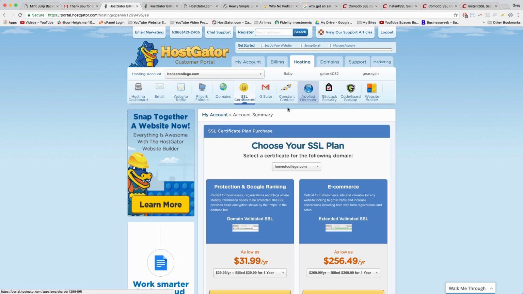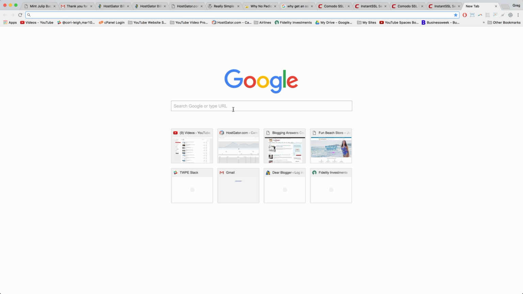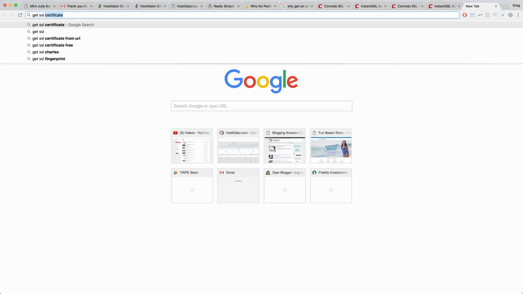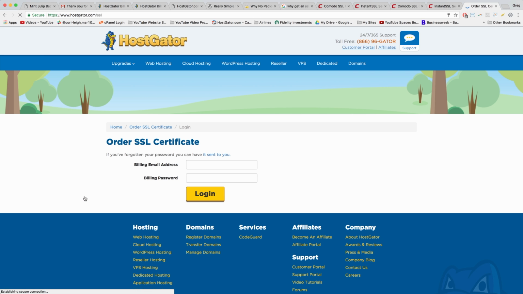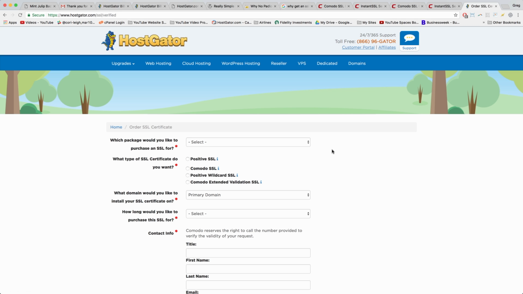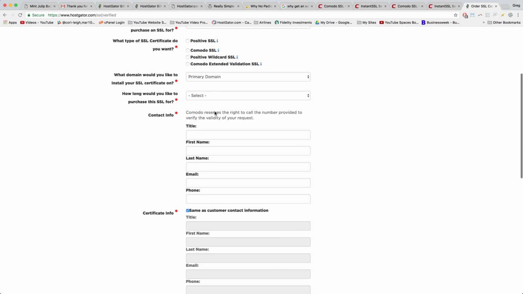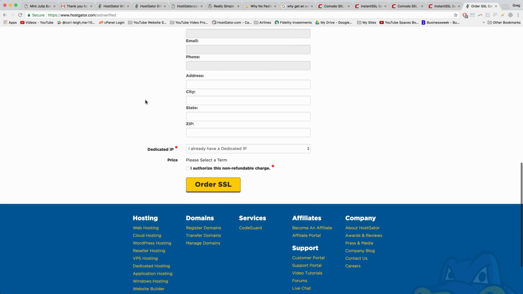On this screen, we're actually going to buy our SSL, but you might have also seen a different form for ordering an SSL in HostGator. For example, if you Googled get SSL HostGator, you'll find this order SSL certificate page. On this screen, I'm just going to walk you through what it would look like, because it actually sent me to the customer portal, and I want to make sure we're all on the same page. Going through this form, we can see we can actually just submit an order using this order form.